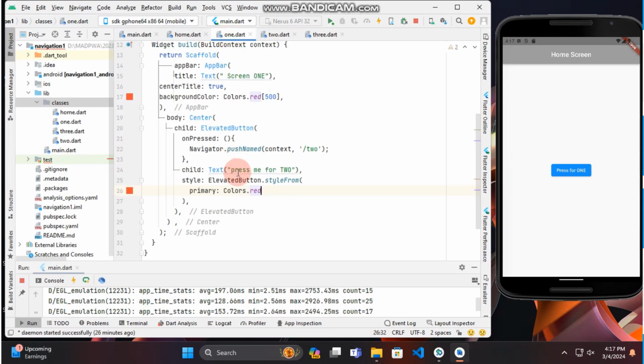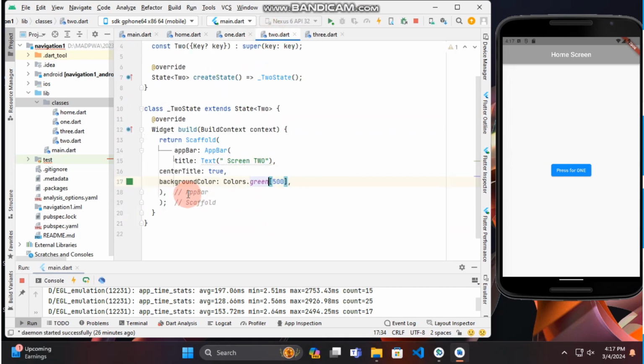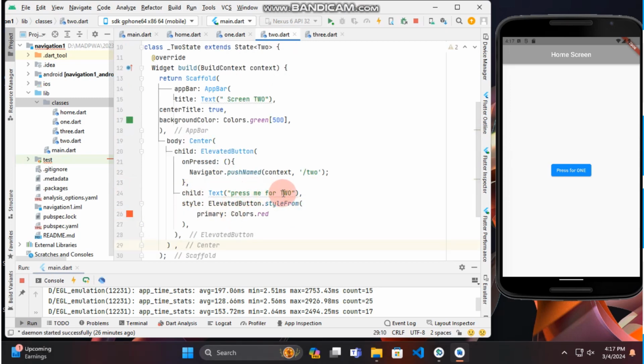To write the code of the body in 2.dart, we copy code from 1.dart and paste it after the app bar as the body code and make changes accordingly, that is changes in the navigator function and the text of the button as 3, and change the color of the button.